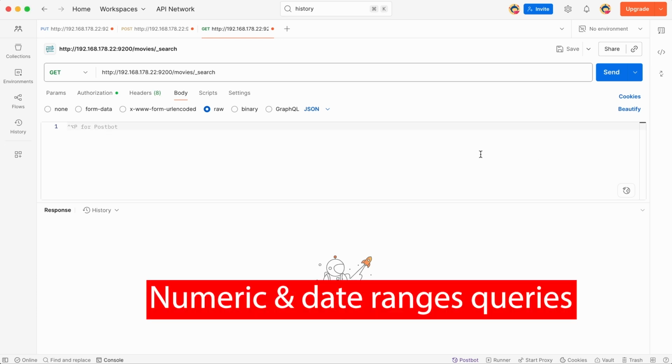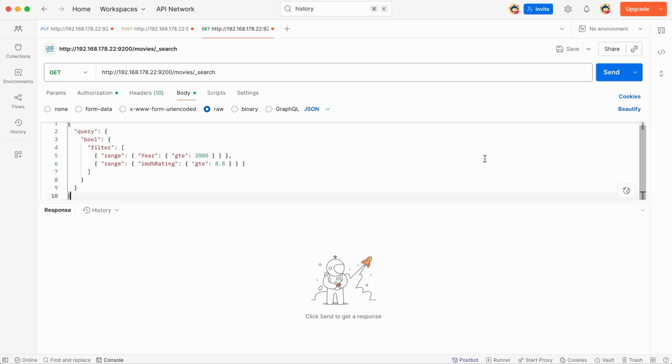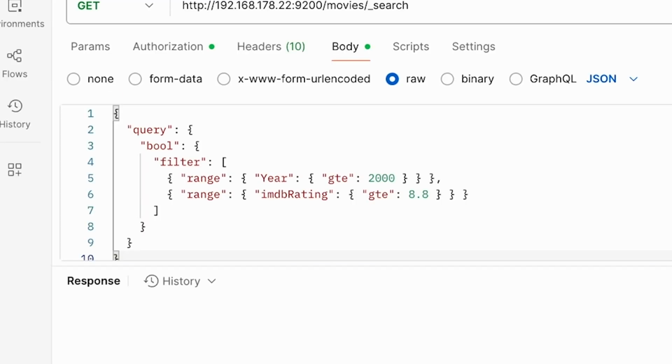These are perfect when you need to filter results based on numbers or time periods, like years, ratings, or release dates, rather than searching free-form text. Sometimes you want to narrow results using more than one numeric field at the same time. For example, suppose you'd like to find movies released in the year 2000 or later, and with an IMDb rating of at least 8.8. We can combine these 2 conditions with a Bool filter and 2 range clauses, each using GTE, which means greater than or equal to.